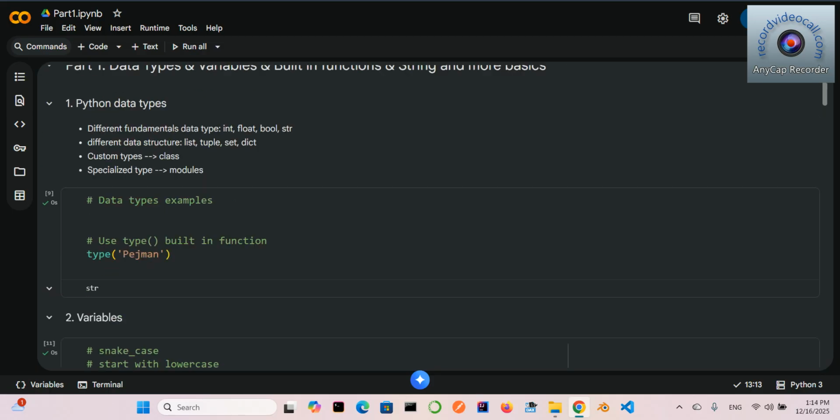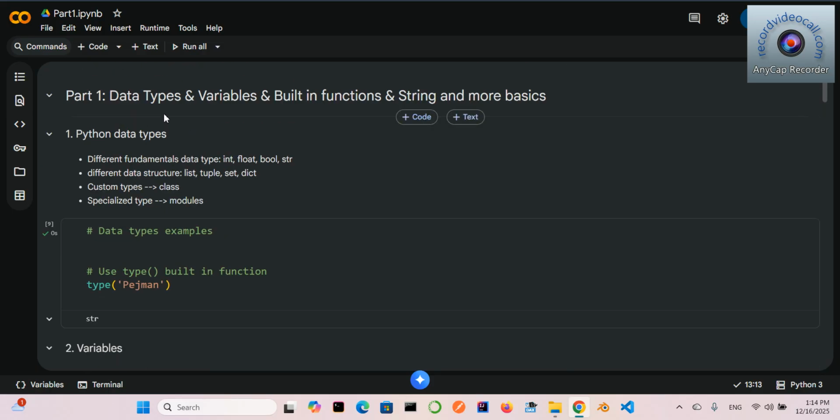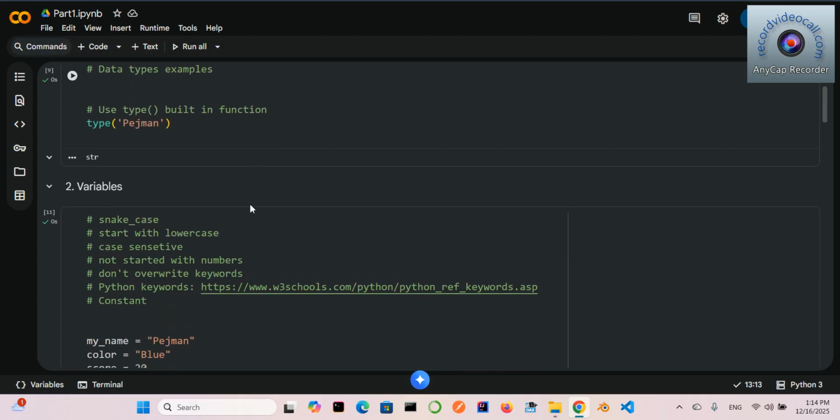So let's recap very fast. Today we talked about part 1, data types, variables, built-in functions, strings, and more basics. We understood that we have different fundamental data types like integer, float, boolean, and string. We have some specific data types like module. We will talk about that later. And custom types like class. And data types are different from data structures like list, tuple, set, and dictionary. And the way we can find the type of a value inside Python is using the built-in function type.